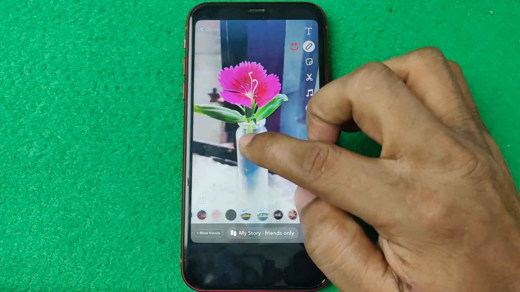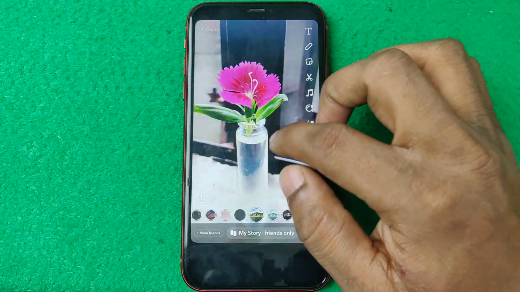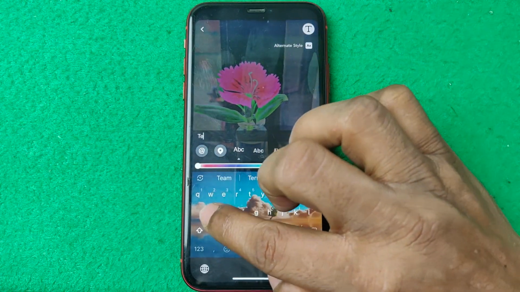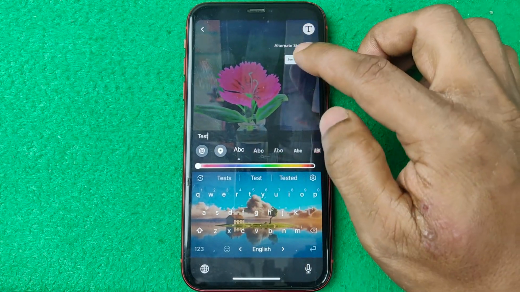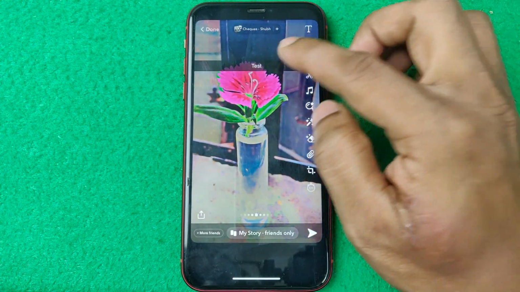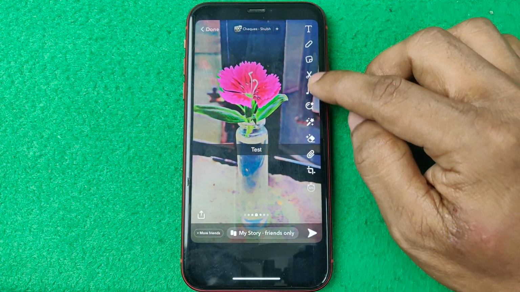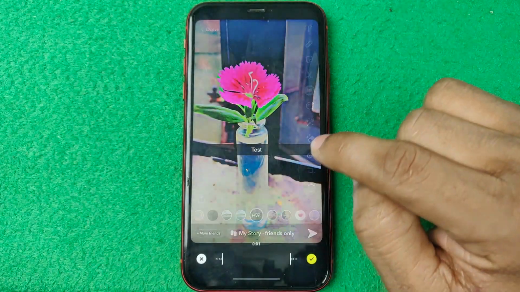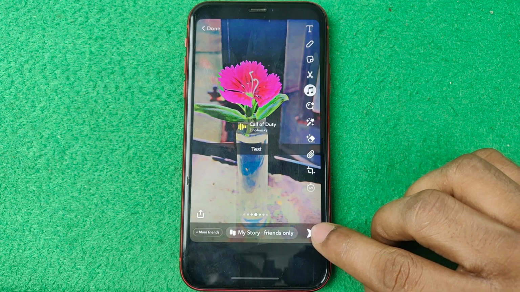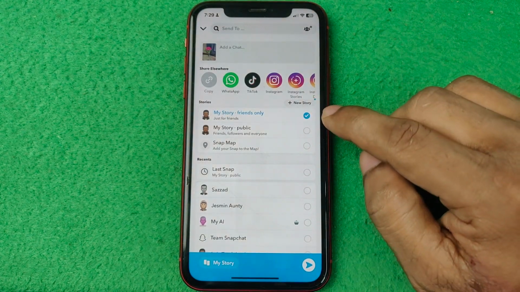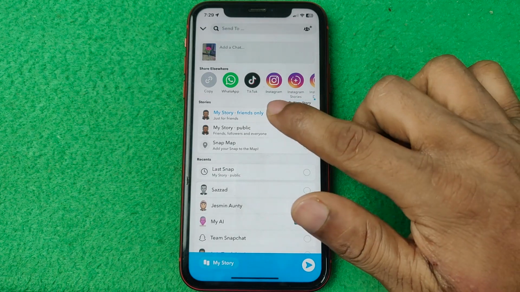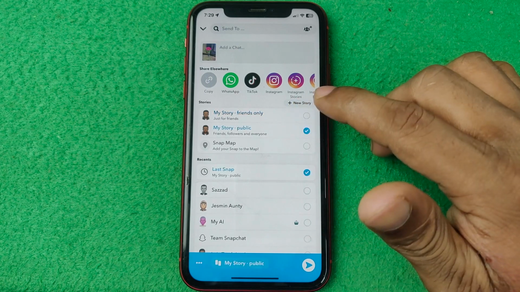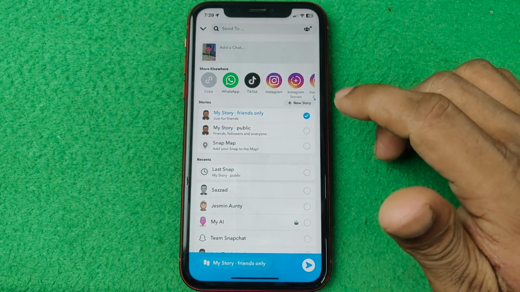If I swipe left or right, it will change the filter. Then you can add some text from here like that. So you can place it anywhere like that, and you can add music here like that. After that, tap on the Send button to share your story, and it will open other options, Friends Only and Public. So you can share that story to public instead of only for friends.